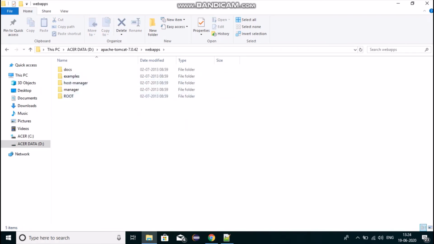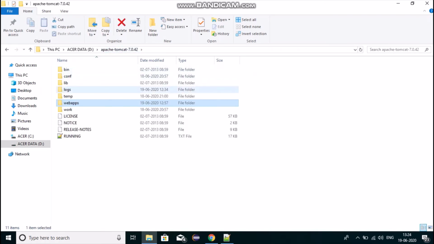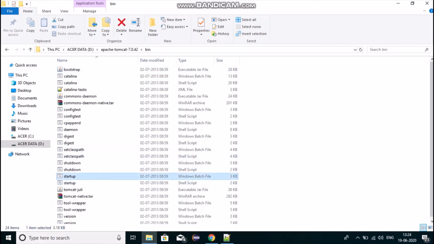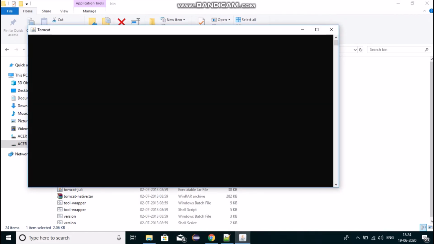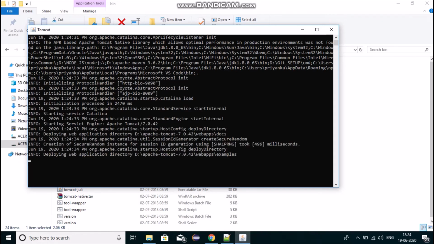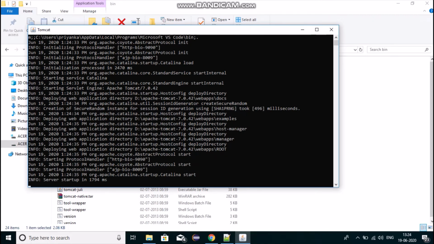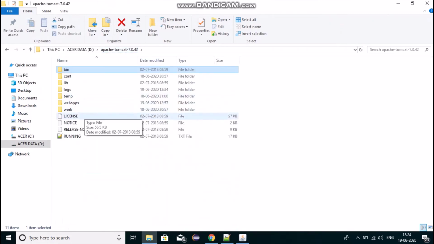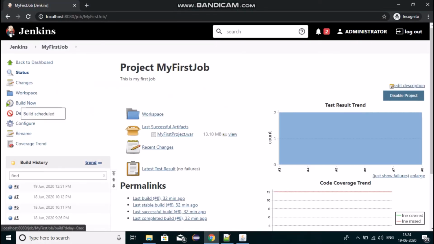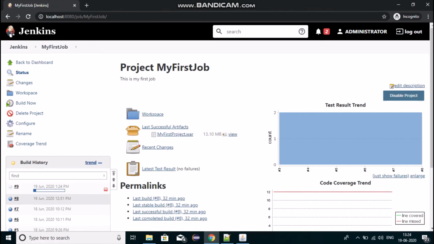We'll now go to Tomcat folder, webapps. There are no files. Now we'll go to bin. To start our server, we'll click on startup.bat. This will start our server. So our server is now started. We can now go and trigger our build. I'm just clicking on build now.